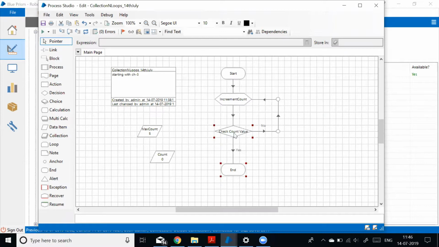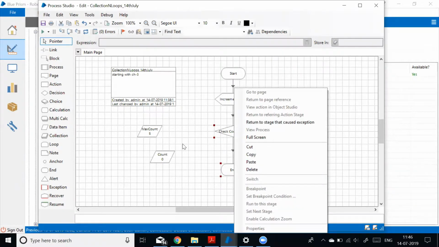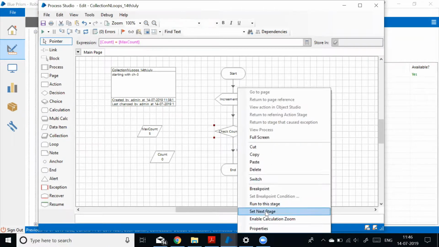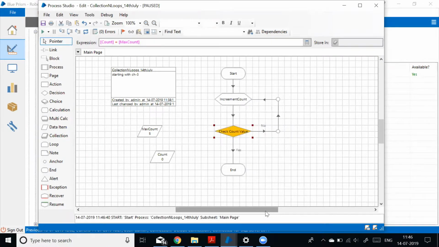For that, just right click on the stage from where you want to start and click set next stage. It means making this stage the next stage to be executed. So now if you click the run button or go button, the flow will start executing from here and not from the start stage. Is that clear?